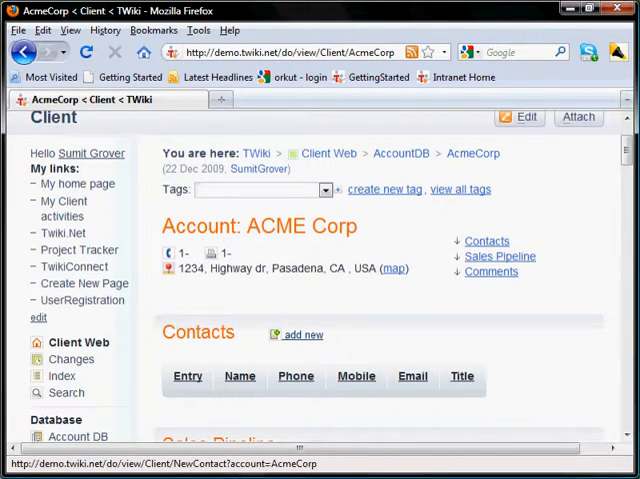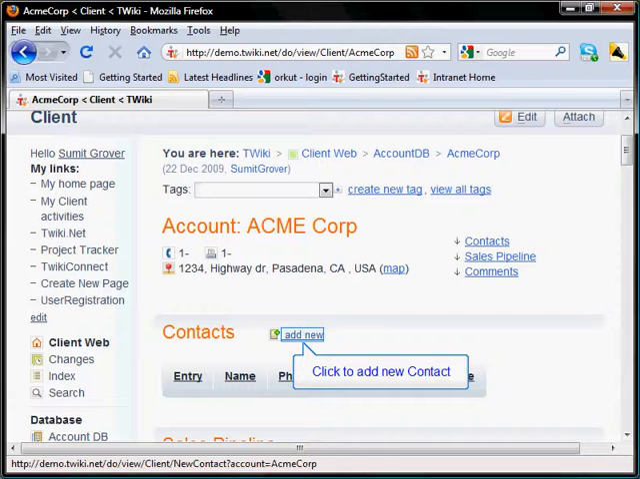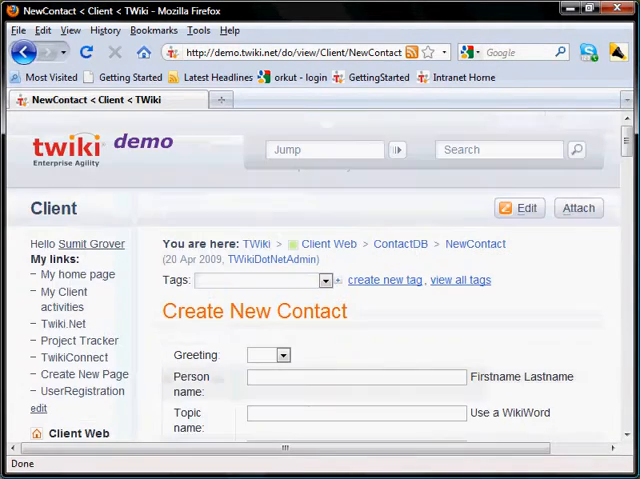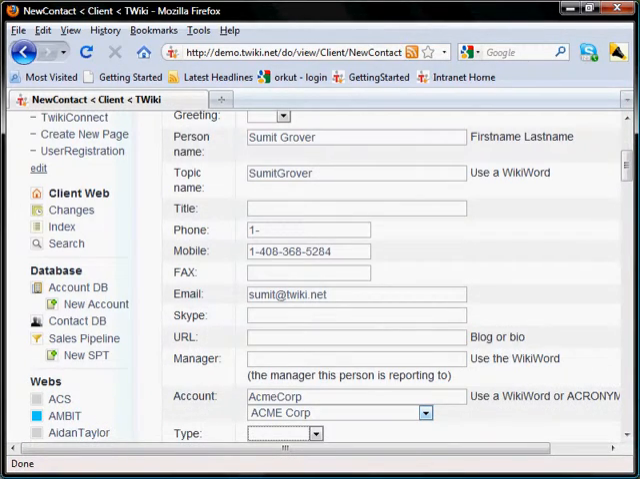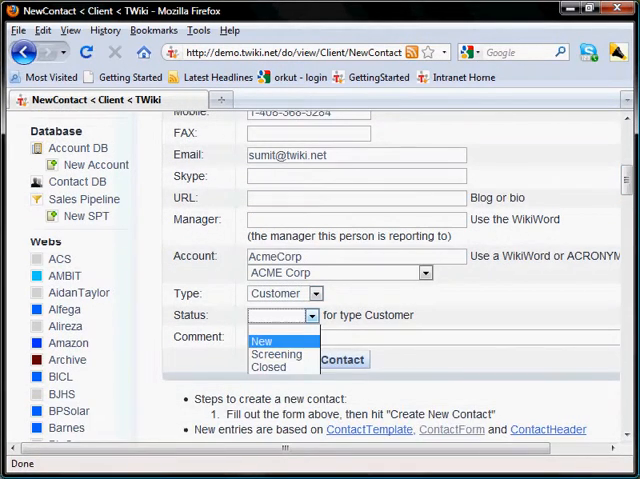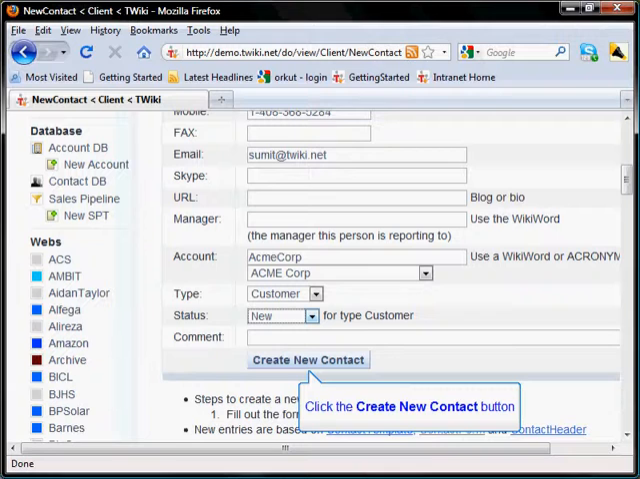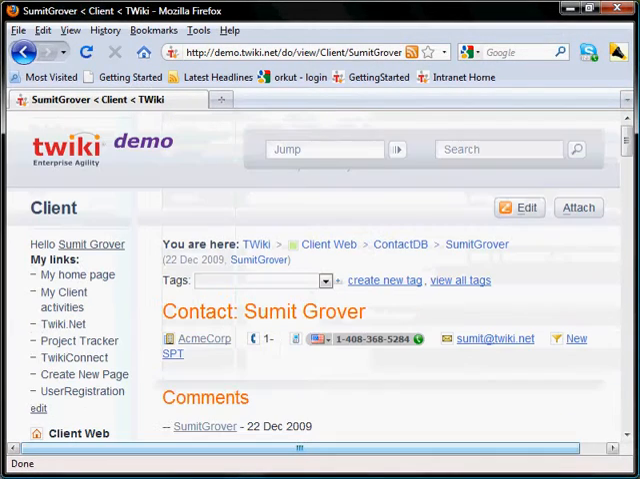Once the account information is displayed, you can add new contacts to the account. To do this, click on Add New next to the contacts. Add information about the contact. Make sure you are adding the contact to the right account. Once done, click on Create New Contact button.